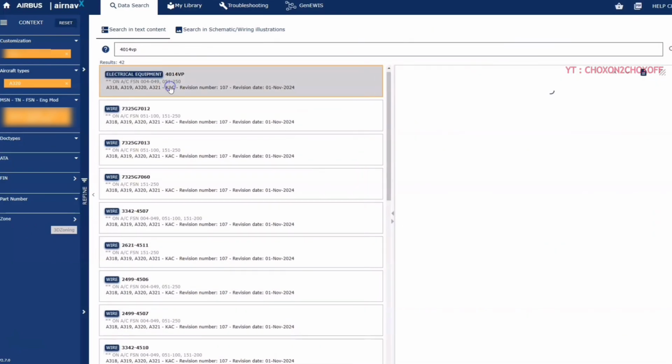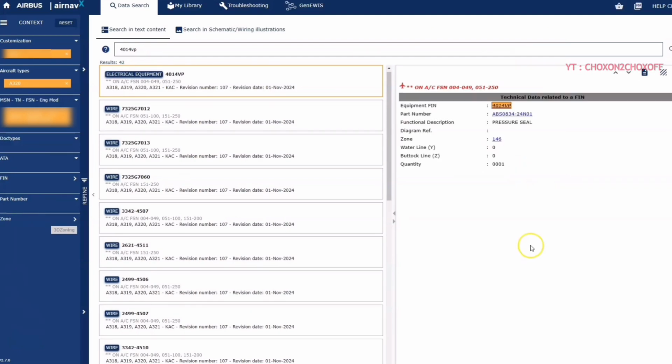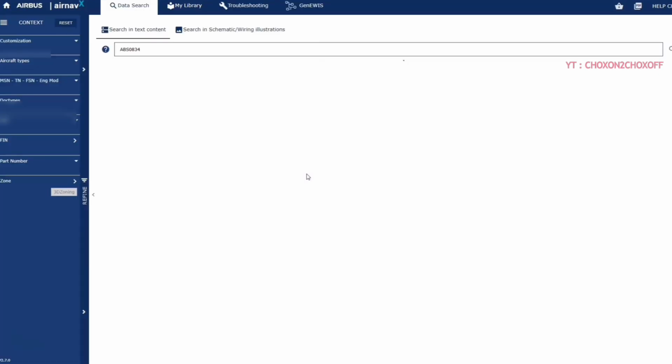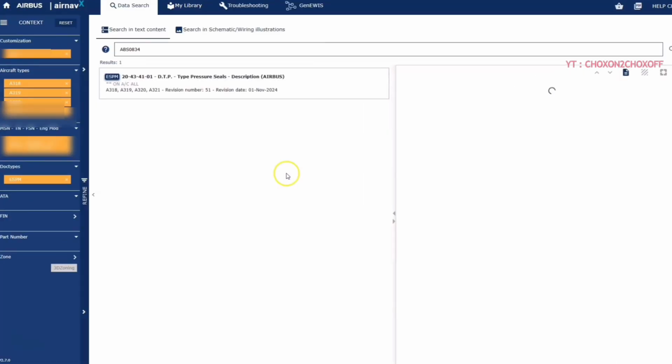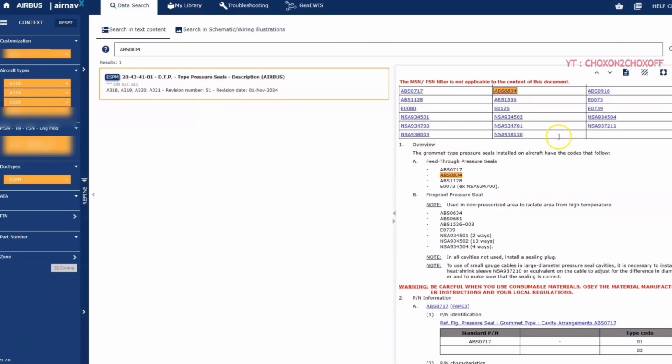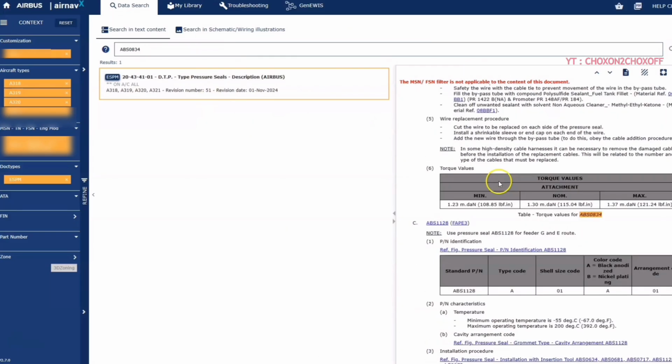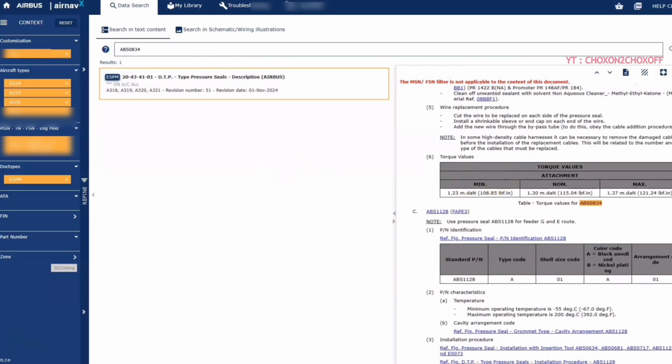We will click on electrical equipment, and it will show you the technical data with the part number of the pressure seal. So here is the part number. We'll click on it and we'll search in ESPM for that particular ESPM chapter for procedure and the tool required. So here is the chapter, and whatever is the procedure, the tool required, everything will be mentioned over here.